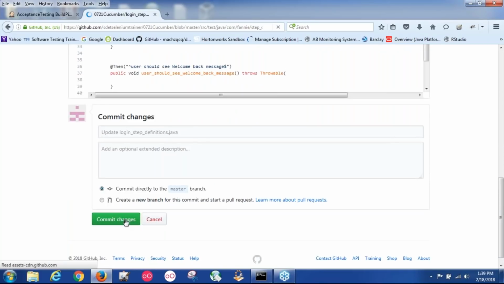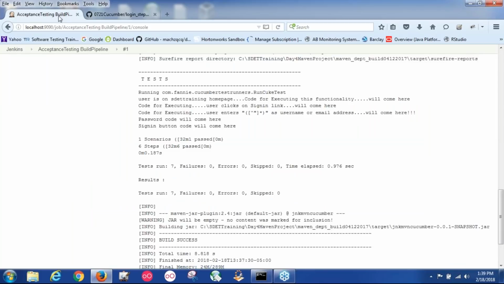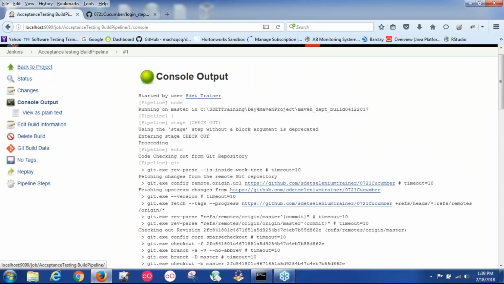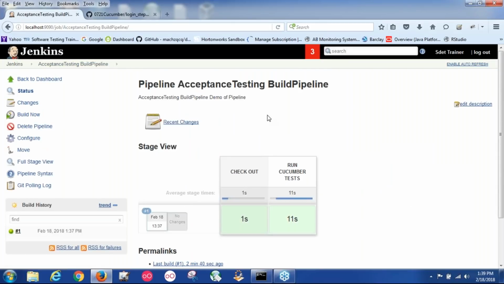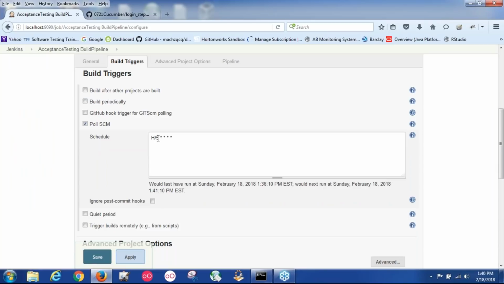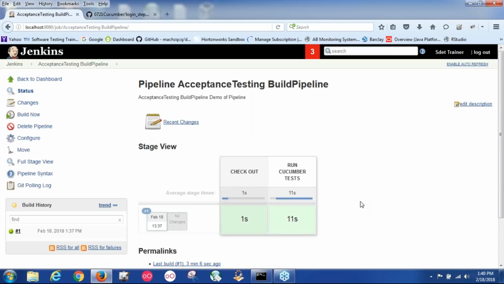So I made a commit to it. And if we had waited for 5 minutes, that would anyhow kick in and do a build again. But in my case, to not wait for 5 minutes, I could come back in here and just put an asterisk there. That way it is going to kick in every minute. So I apply and save, and I will not run it.